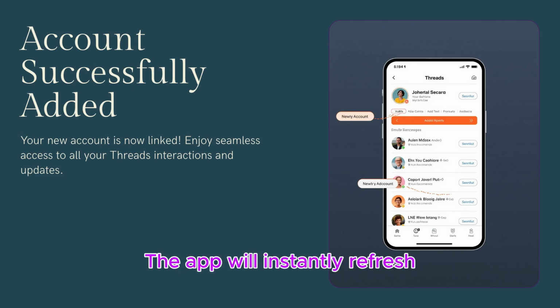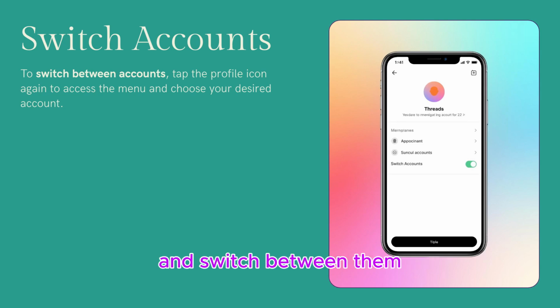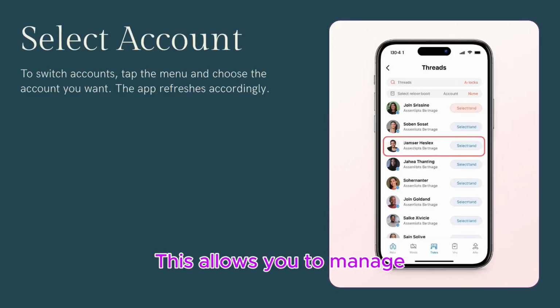The app will instantly refresh and show the timeline and profile for that selected account. You can repeat this process to add several accounts and switch between them seamlessly as needed. This allows you to manage personal and professional profiles or different communities all from one app.